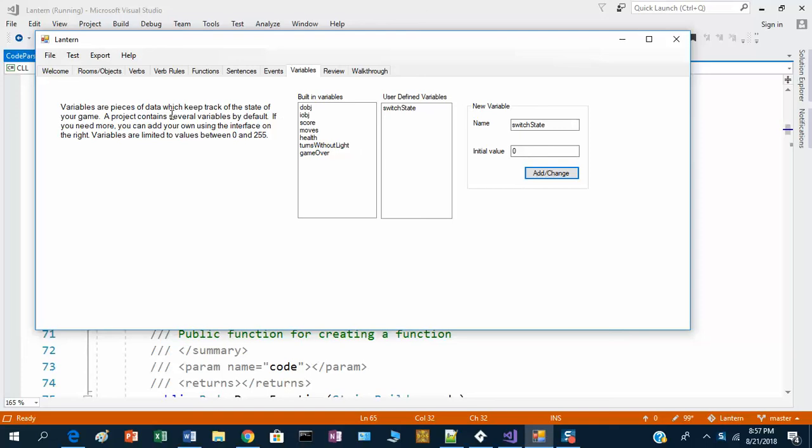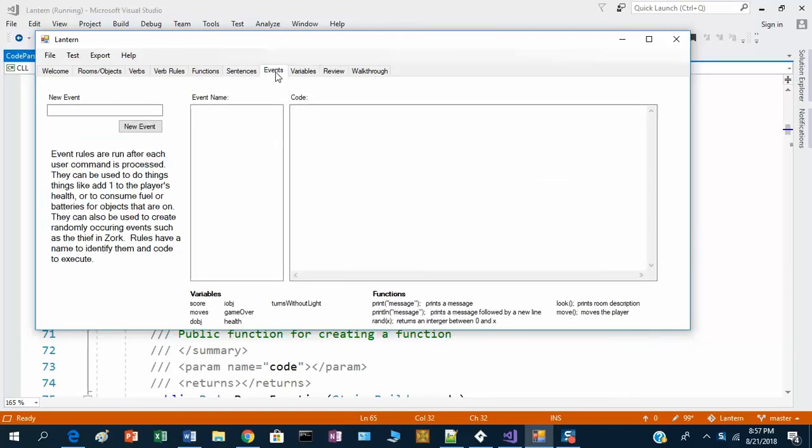And what else could I do? I want to make an event that changes the description of the switch based on whether the switch is on or off. So I can change the description of objects, and I'll call it, set switch, oops, I don't know, what do I call it? I'll call it switch description or something. Switch desc for switch description.